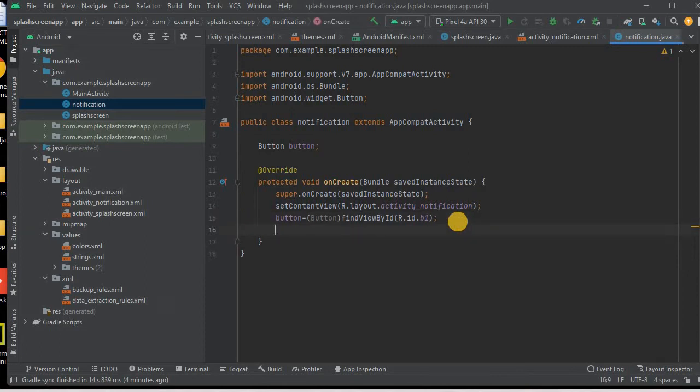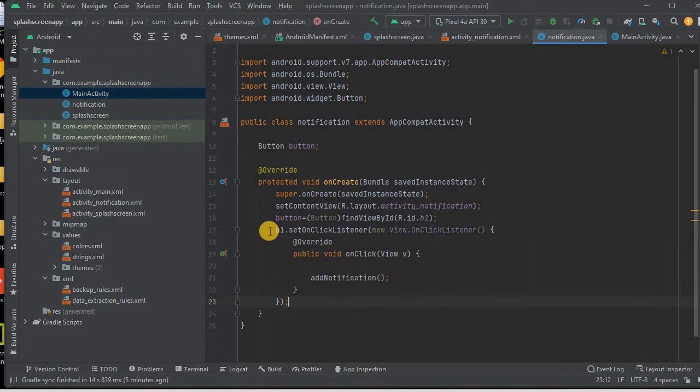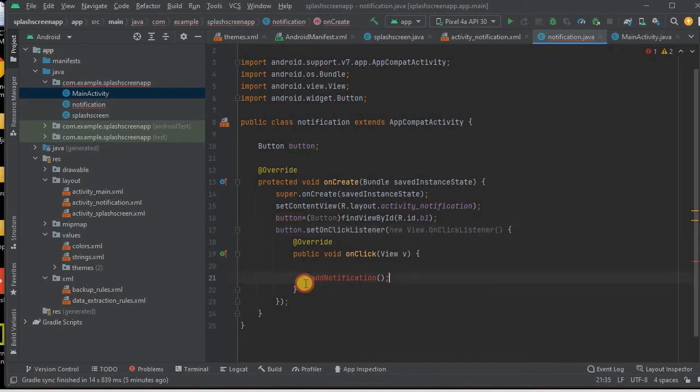Now I would like to add an action to this. We have already learned how to add action to this. Now I'll simply add this action code here. So this is button dot setOnClickListener, in which I'll pass new View.OnClickListener, and then we'll override this onClick function.